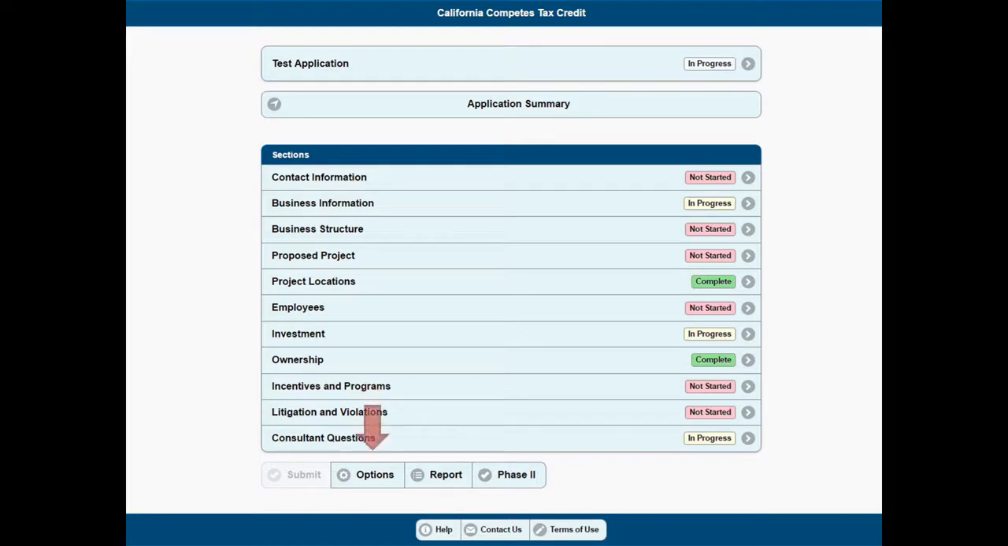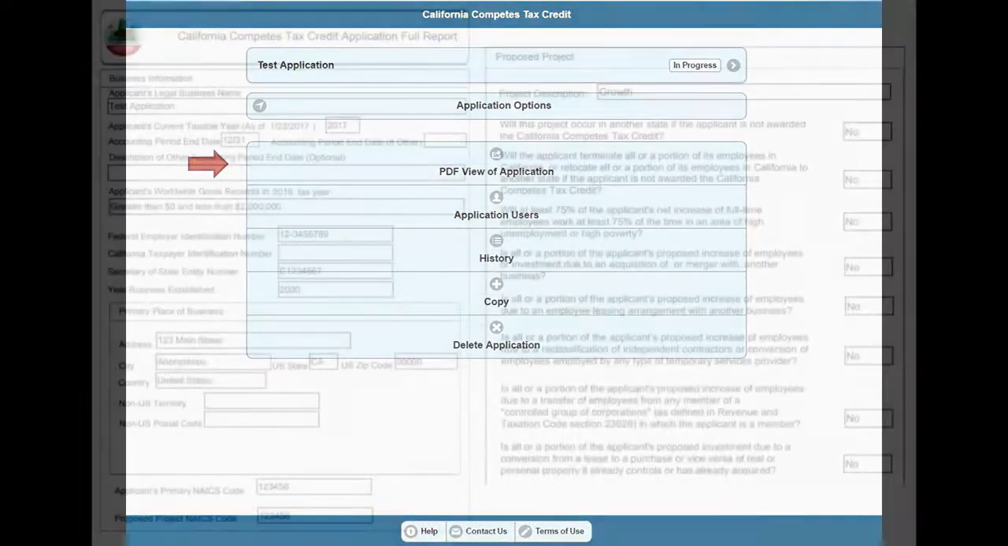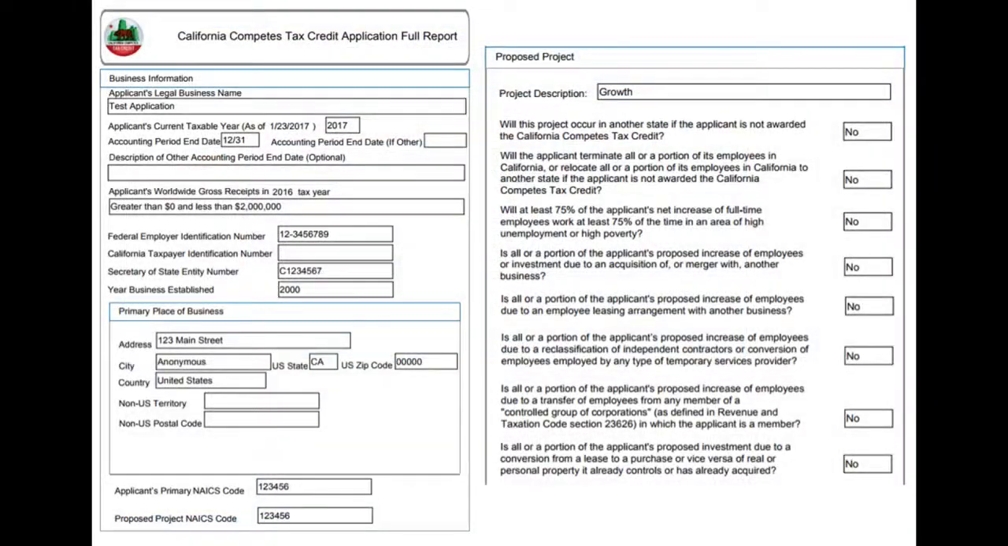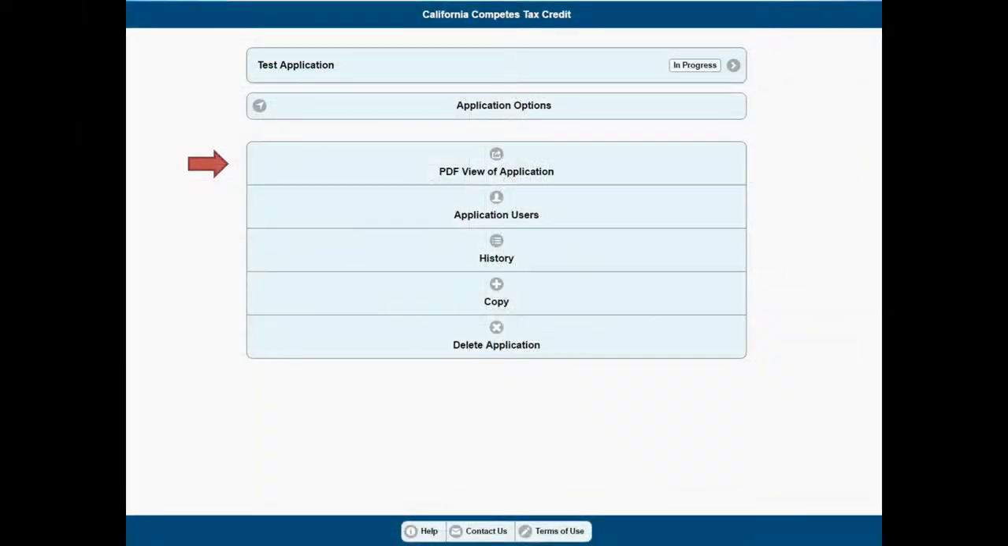Let's look at the Options menu. The PDF view of application makes a PDF version of the application, which you can download, email, or print. This button has the same function as the report button on the application summary page. The application users button lets you give other people access to the application. For example, if you want your CEO, CFO, and head of HR to all have access to the application, you can add them as users as long as they have already created an account.